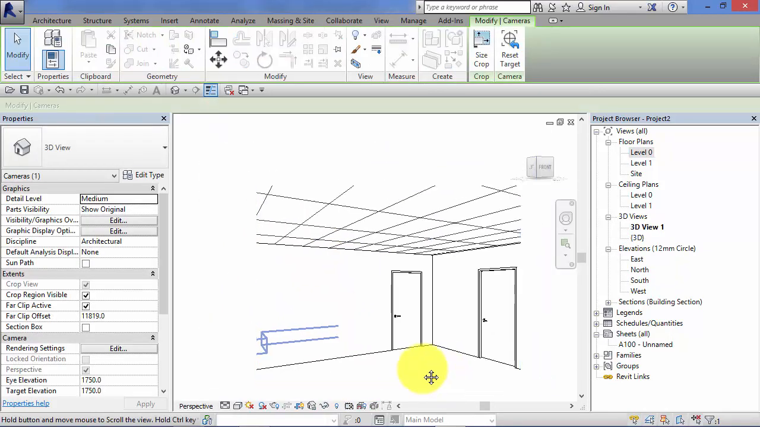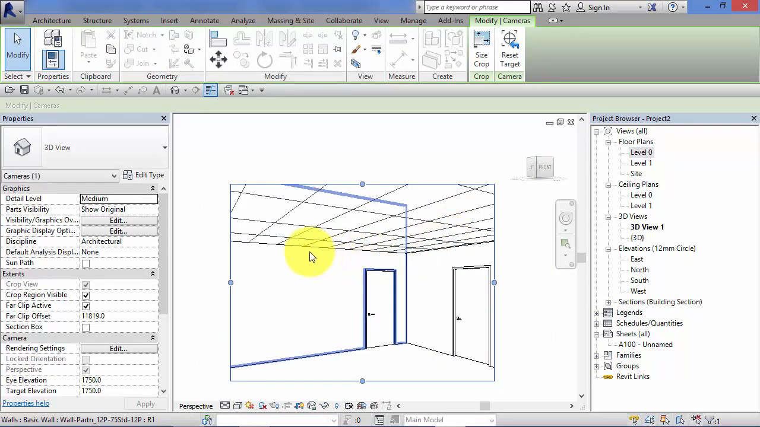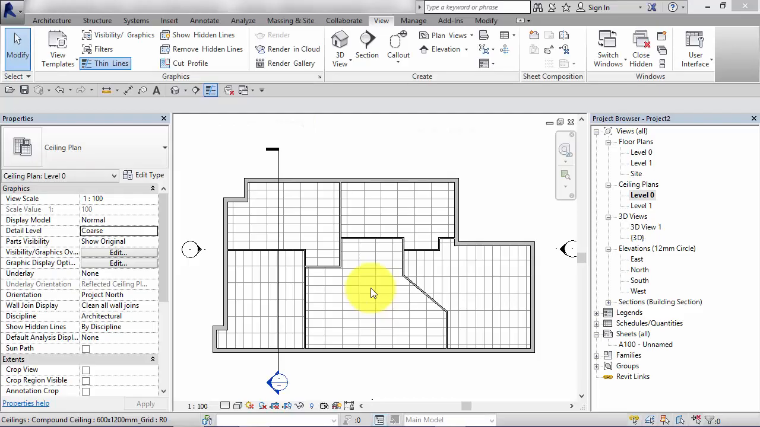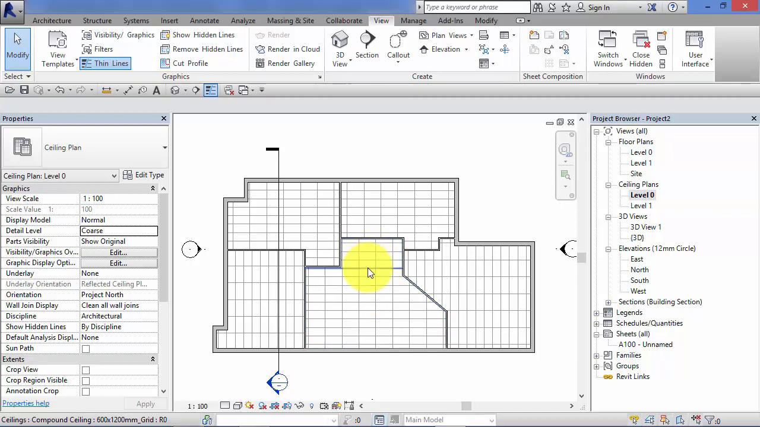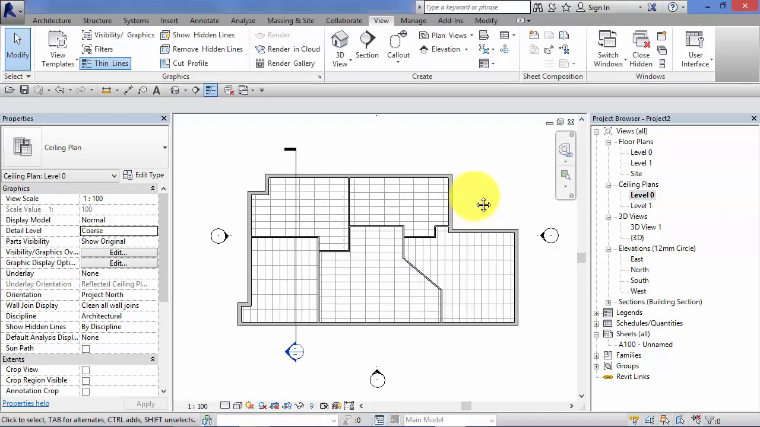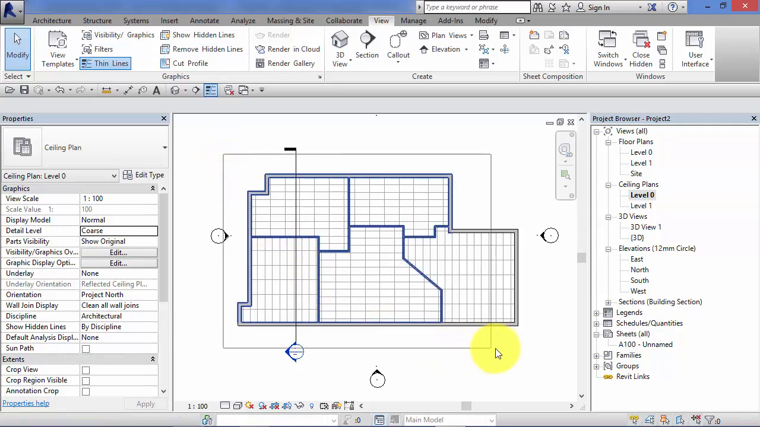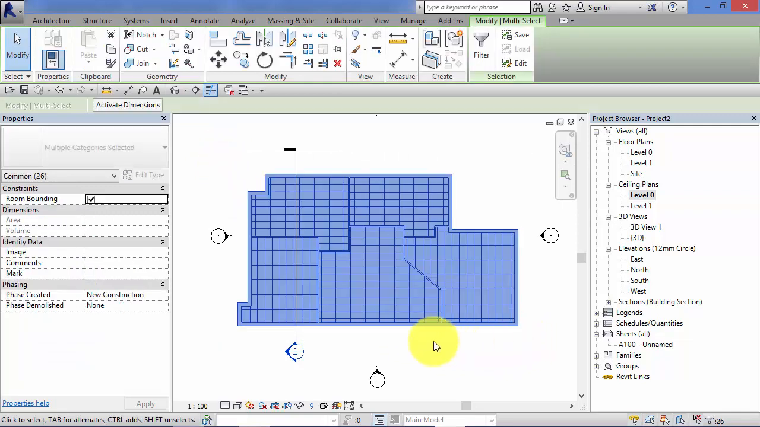And we can see there the suspended ceiling element that we've just created. So that was creating ceilings automatically. I'll now show you the alternative method of creating them manually. Before I do so, I'm just going to delete the ceilings we've just created so we can start again with the sketch method. So I'm going to select everything in the model.